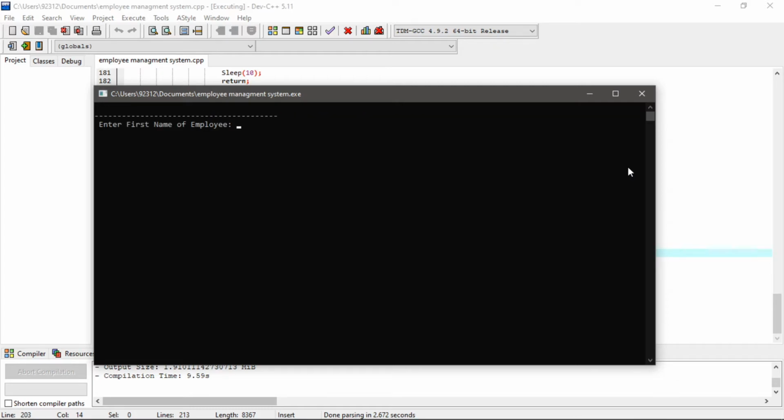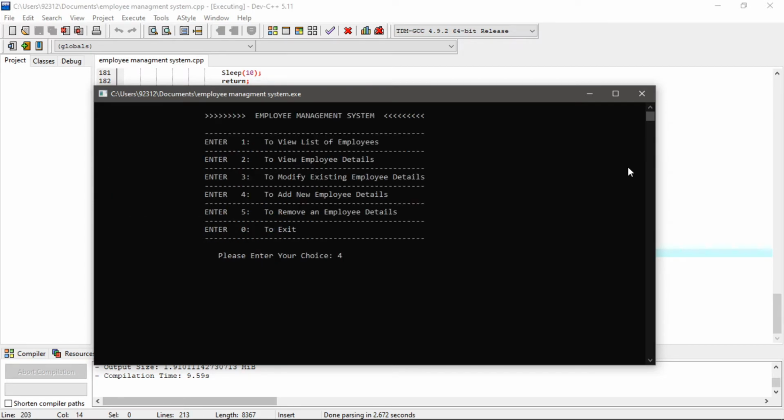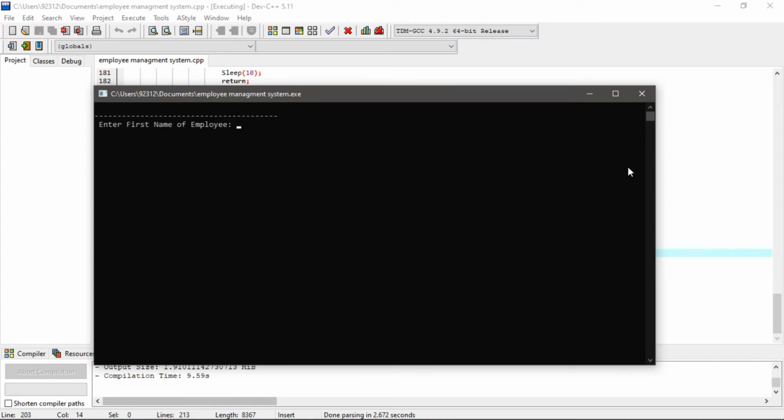As we can see, first of all, we will put the name. The requirement is name, so we will put the name of our group member Mubashir Khatak, and we will give the ID as 1, and after that we will give the designation, which is engineer, and at the end we will put age. For saving this information, we will enter Y, and after that we will press enter to go back to the main menu.